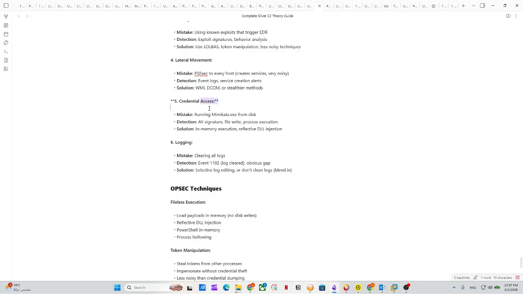Credential access: running Mimikatz from disk is a mistake. Detection is AV signatures, file writes, and process monitoring. You can use in-memory execution, like reflective DLL. Clearing logs: the mistake is that some people clear all the logs. But if they clear all the logs, there will be an event 1102, log cleared, an obvious trap. So use selective log editing or deletion. Don't clean logs, blend in.